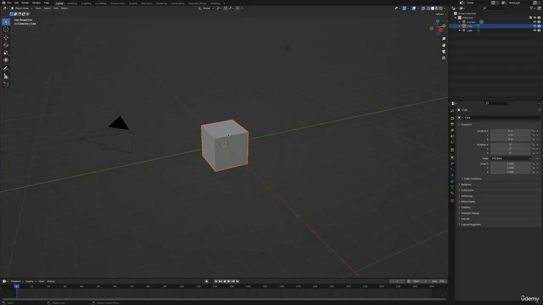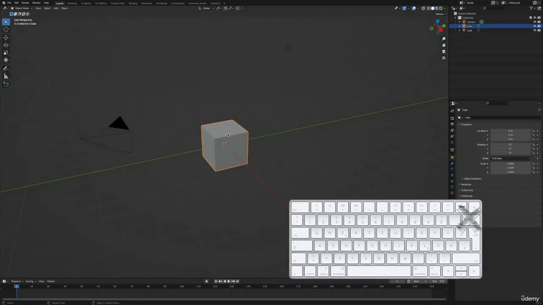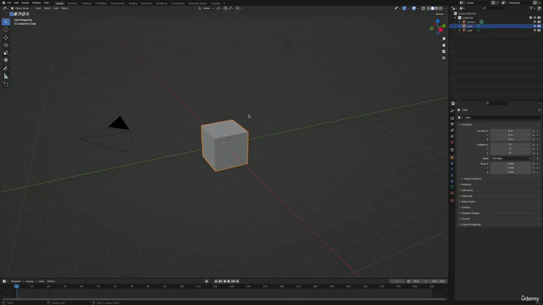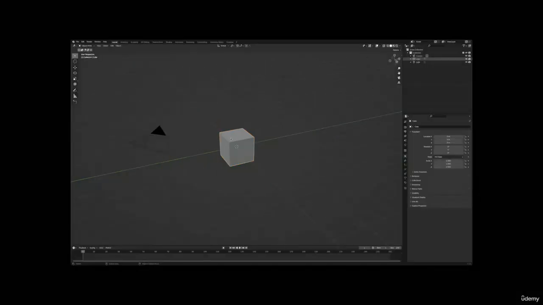First of all, how can we actually delete stuff? Well, not with backspace, but with X. Ctrl Z is still undo, by the way, but why is deleting X and not backspace? I have no clue. Ask Ton Roosendaal.